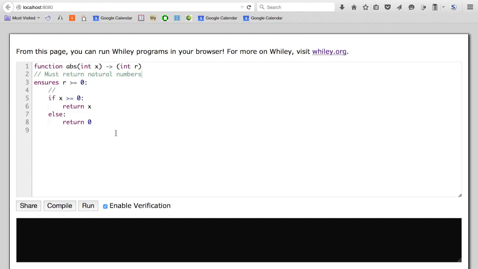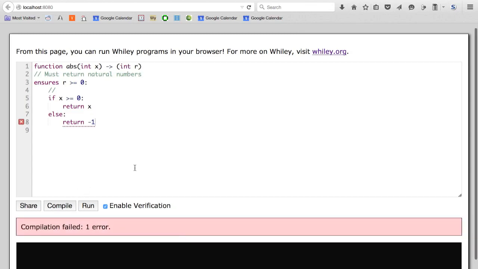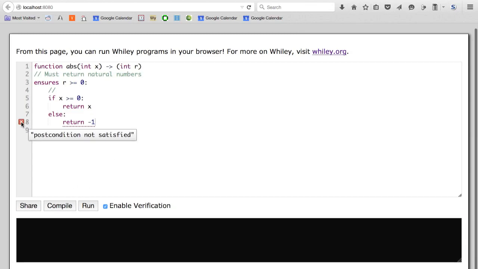So if I put in -1, then here my postcondition is not going to be met, right? So it should tell me. Let's see what it does. Oh, and so it does. And what does it say? Shocking. Postcondition not satisfied. All right? And that's, in essence, that's it. I mean, okay, there's a bit more to it, but ultimately that's all it is.